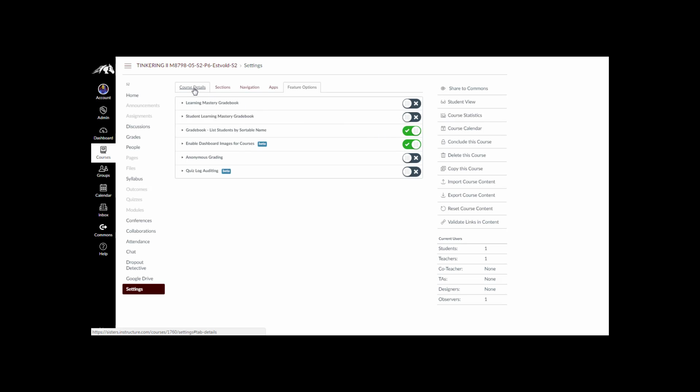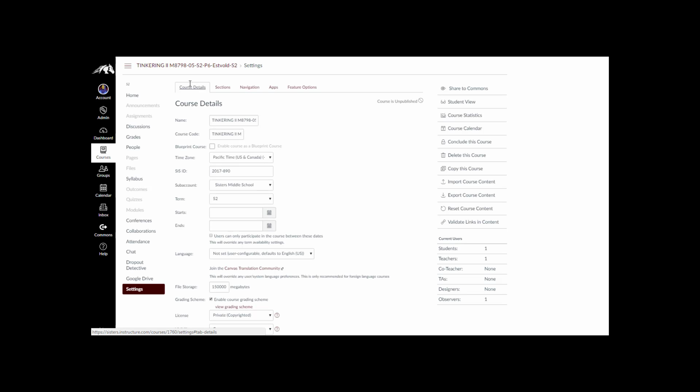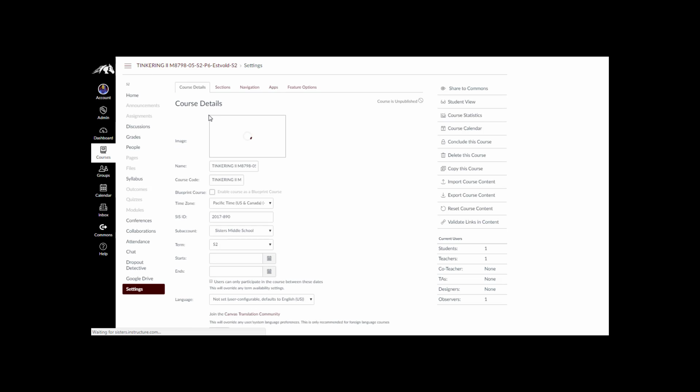I'm going to go ahead and click Course Details. And I want to now refresh this. So up in the top left is the refresh button. And you'll notice when I refresh it, there's a place for me to choose an image if I'd like to put an image. You don't have to put an image if you don't want to.